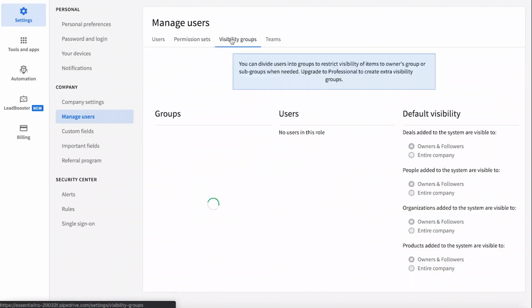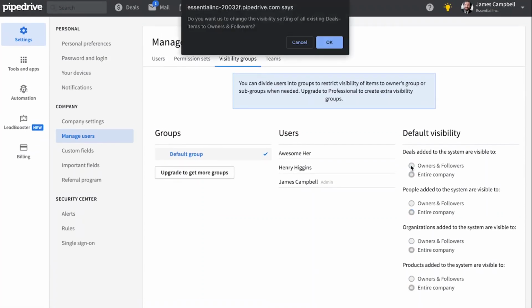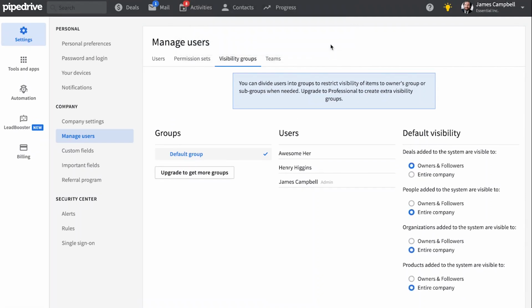Really, when it comes to the Essentials plan, you only have one default visibility group. And it's here you can control all deals, people, organizations, and if you happen to be using the products feature, you can configure that here too. Another neat little tip is if I happen to tick this owner and followers here, you'll get this prompt if you want to actually change the visibility of all existing deals to that visibility setting. It saves you the work from having to do a bulk update in the list view.